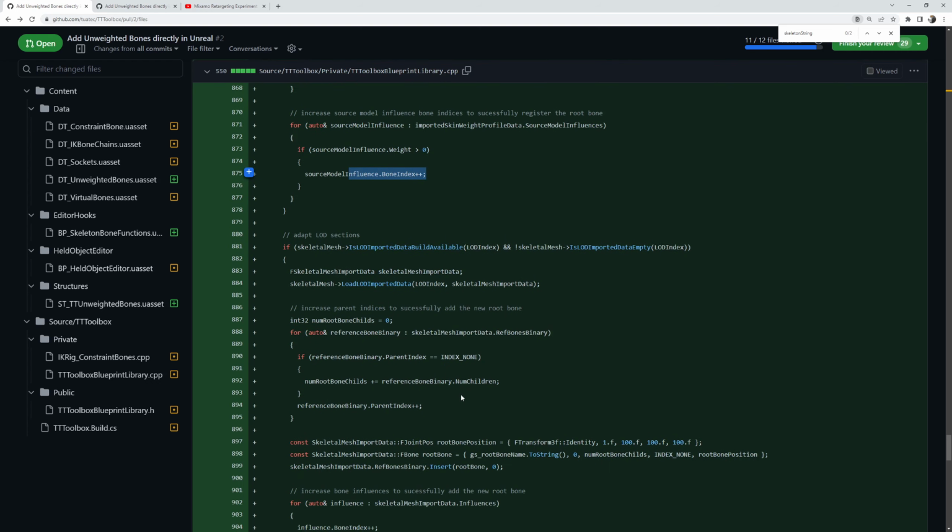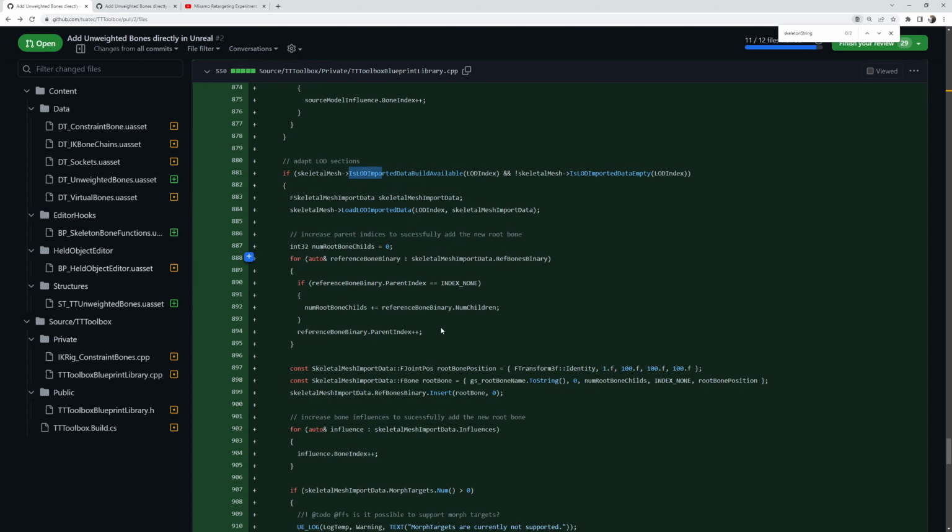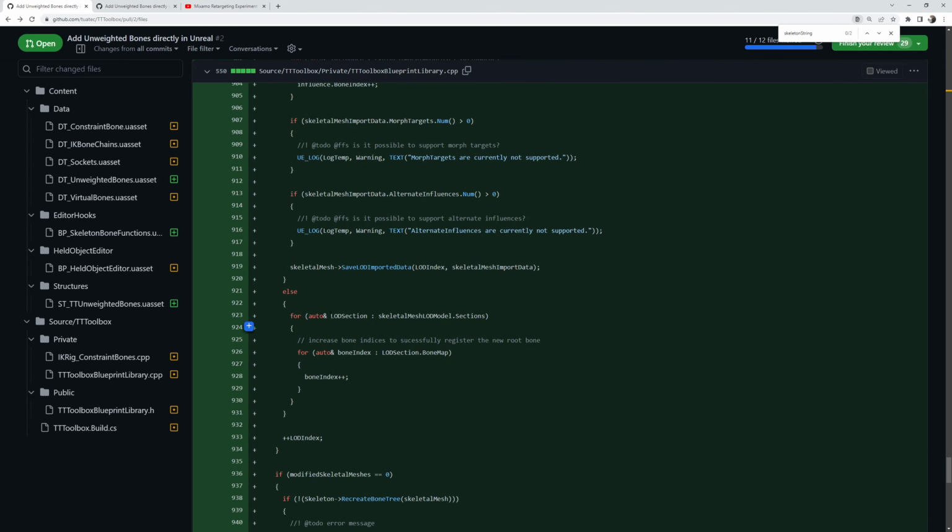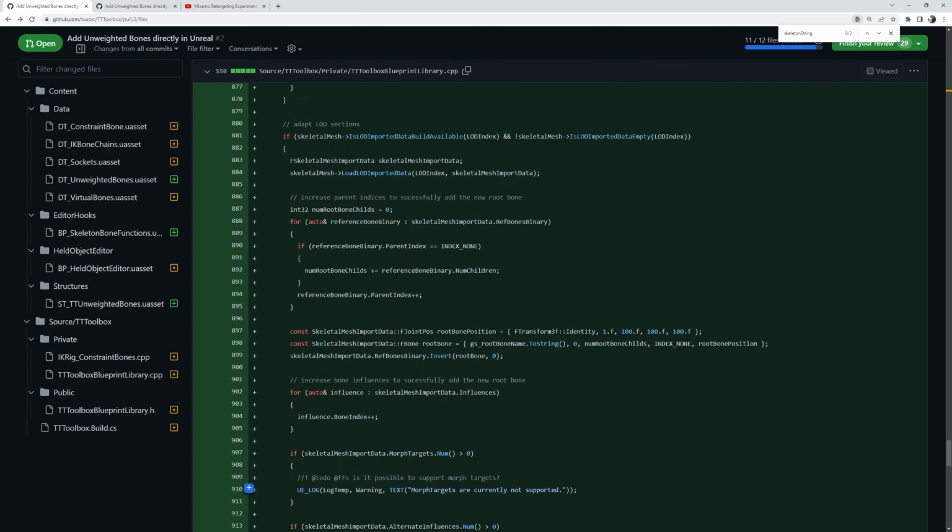Adapt LOD sections. So if that's the same condition we have seen before, but we first review the else part because it's way easier to understand. Here we iterate over all sections and increment the bone index by 1. Yeah, if we introduce a new bone, we need to update all the data which is there, and that's what needs to be done.